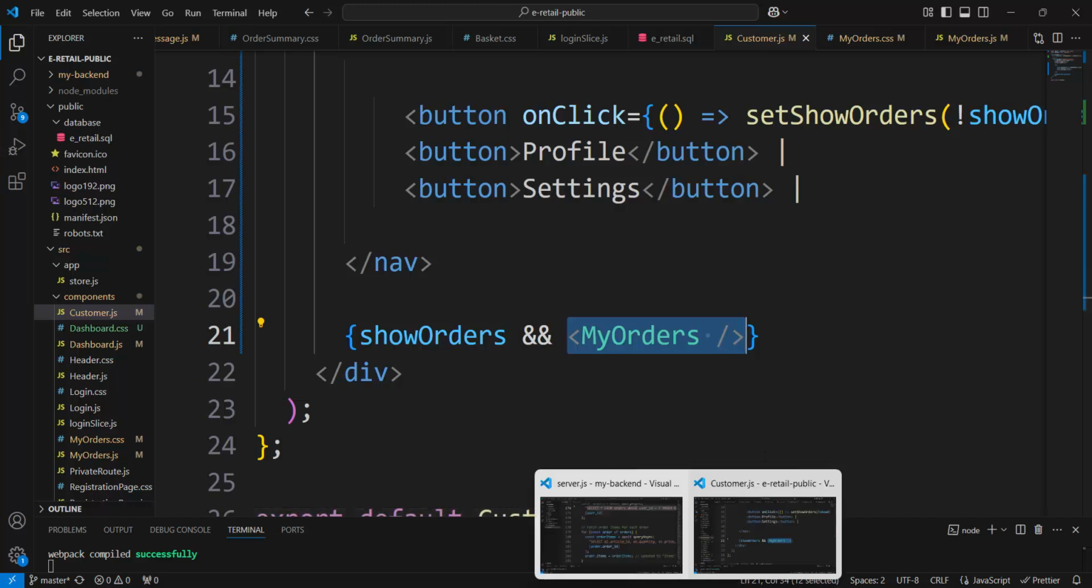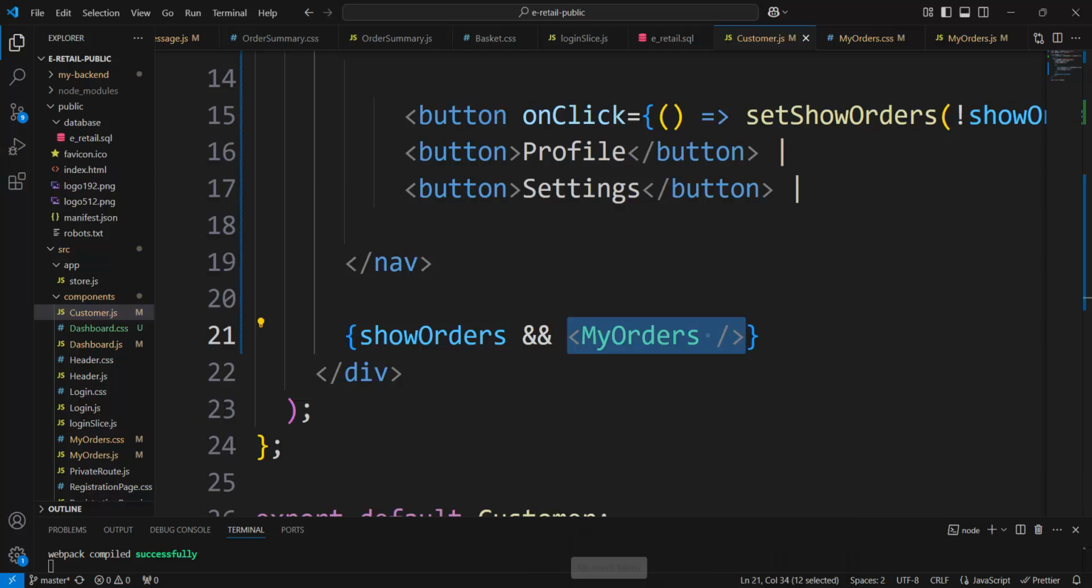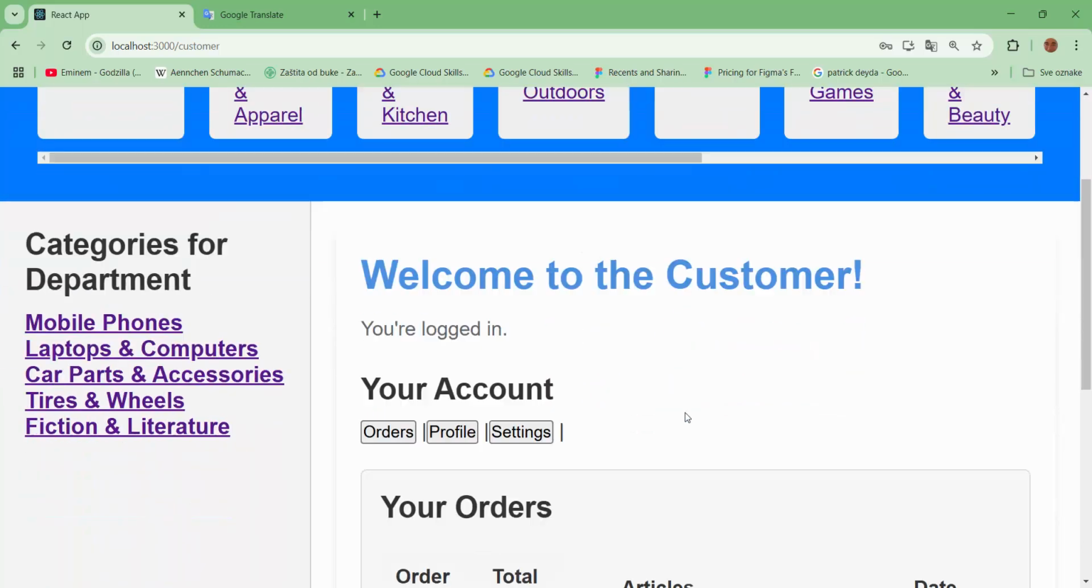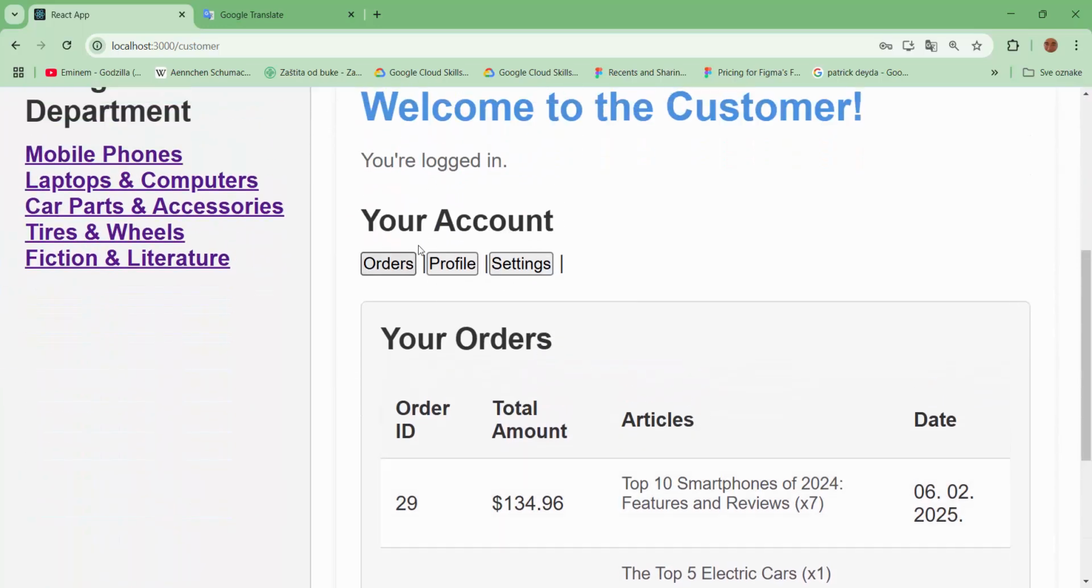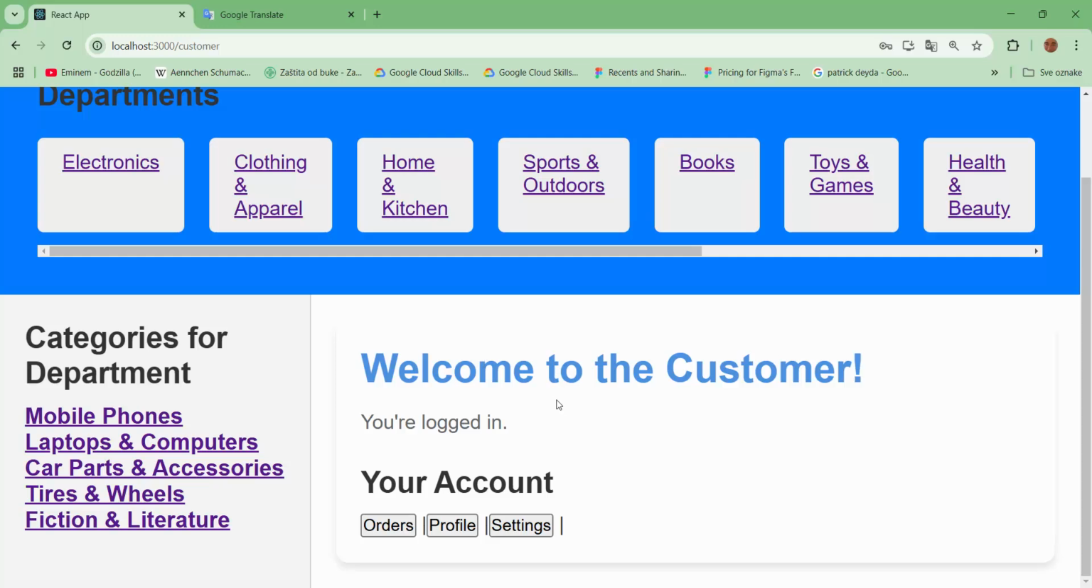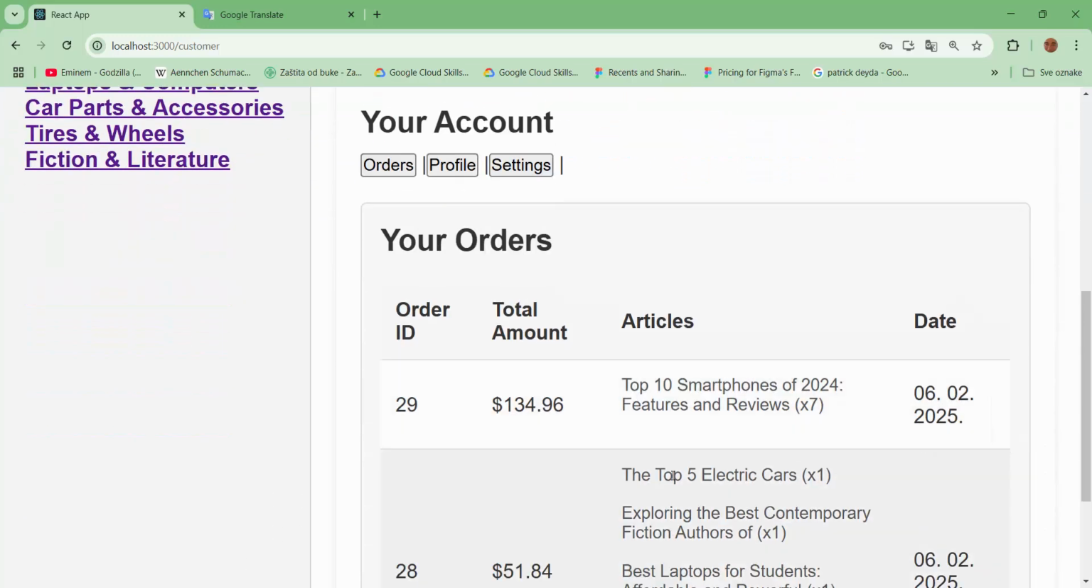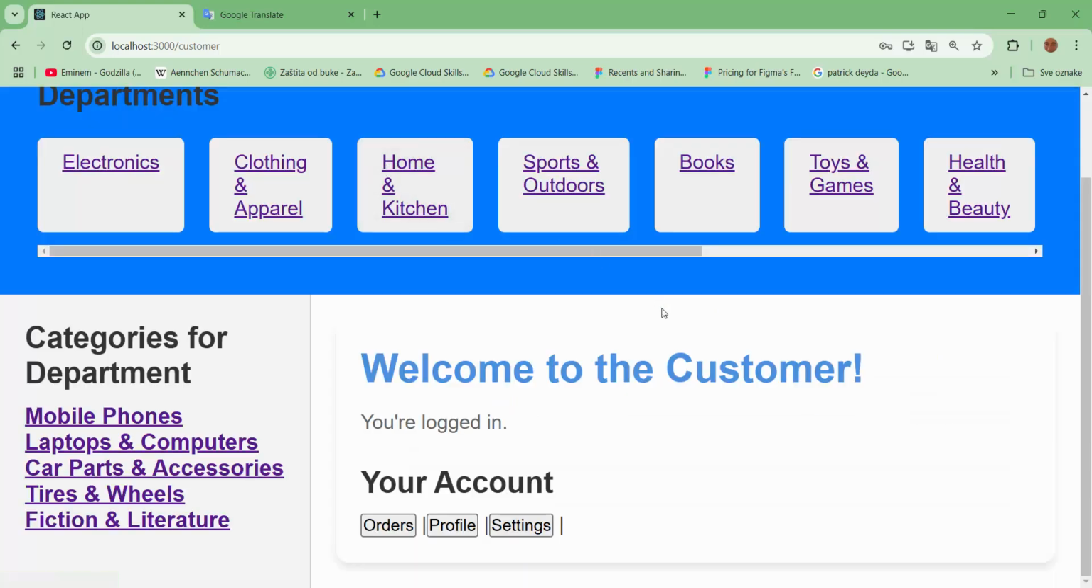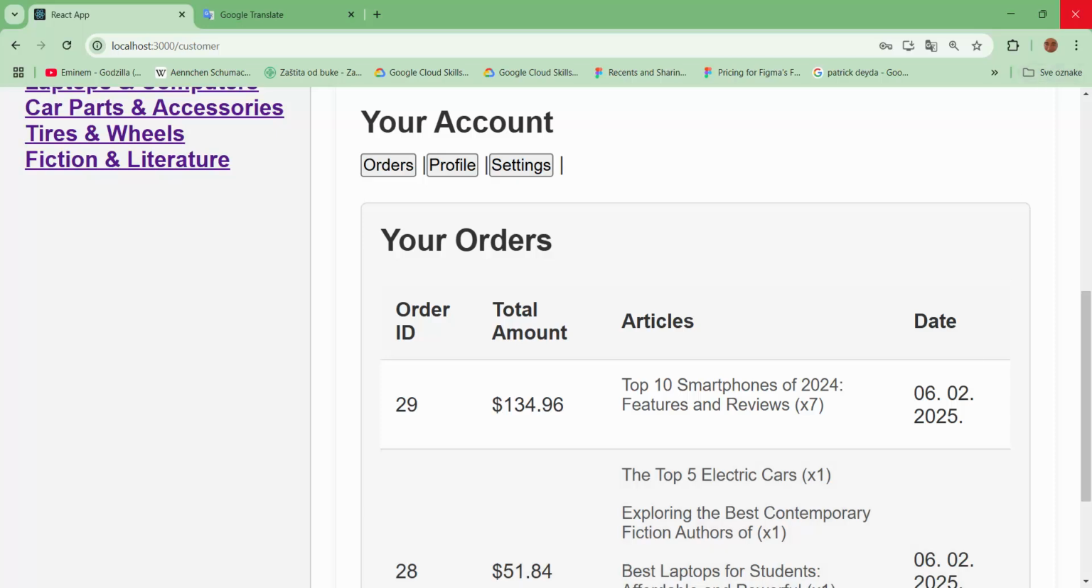Let's see again. Here it is. Now with Orders, it is a toggle switch. Now we don't see it, but MyOrders is rendered and ready to be seen. It is only hide or show by this toggle switch. Click on Orders, and it is visible. Click on Orders, it is not visible. Again, click on Orders. Okay, it is rendering.